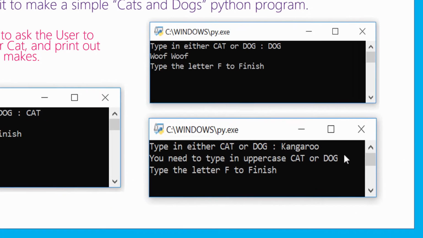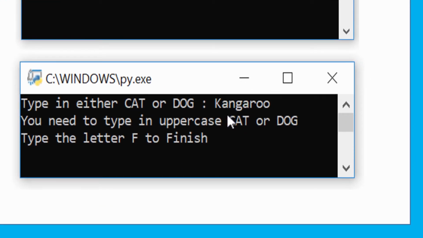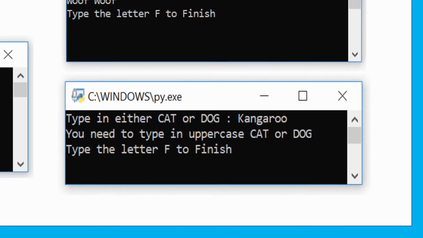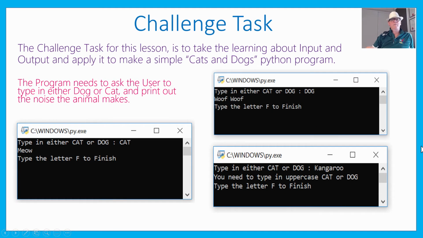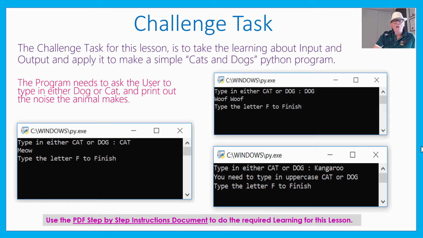Now, if they get it wrong, if they put in an Australian hop-along kangaroo there, that's not right. It'll tell them, sorry, you need to type in uppercase cat or dog. All right, so we're also going to have some error handling and validation, which is another part of programming. So we're actually throwing quite a lot at you in this lesson. And we'll now go to the PDF step-by-step instructions, and let's work through the lesson.